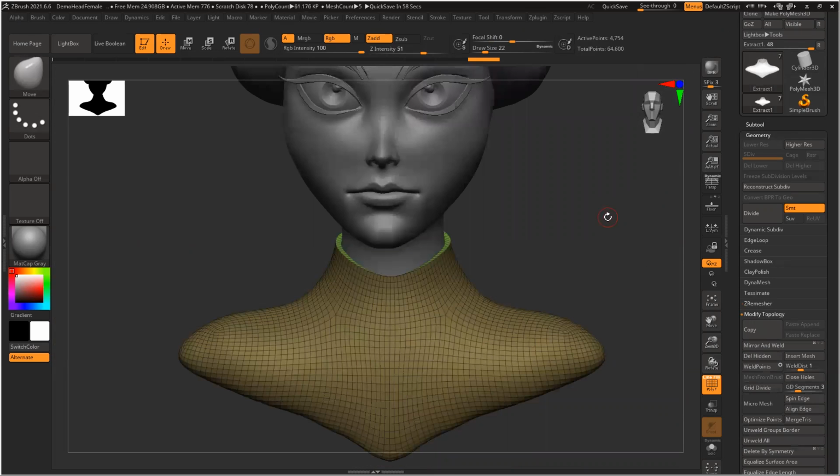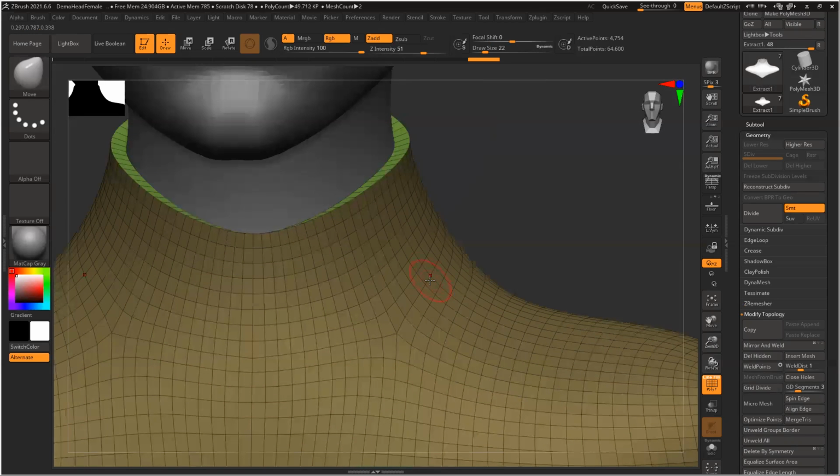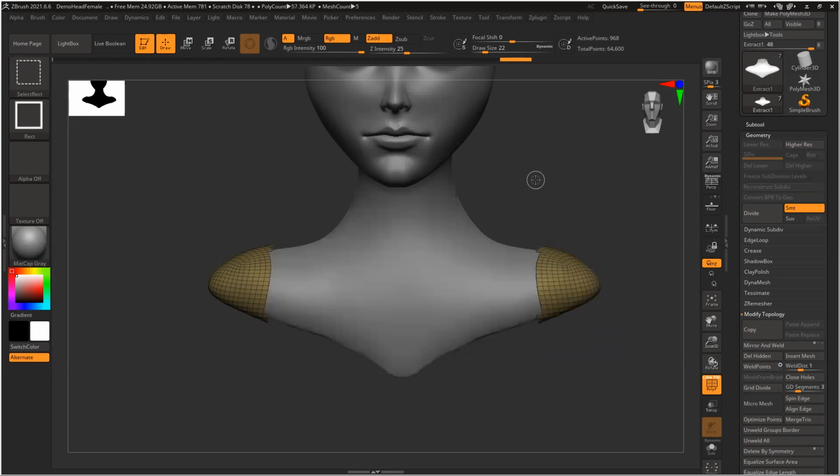Polygroup. If you have different polygroups, then only. Suppose if it is only one polygroup, how to extract, hide, divide the two? Yeah. If suppose this is one polygroup, right? Yes. If I want to hide it, Control Shift and this green mask, hide it like this.